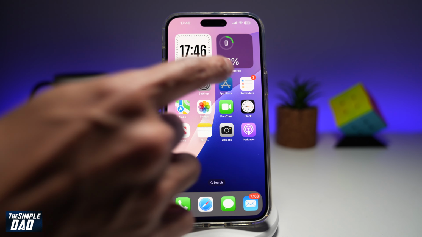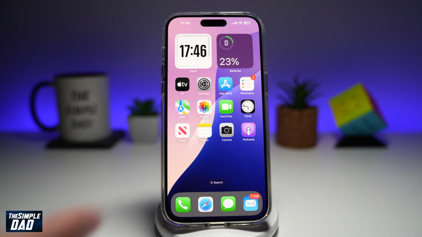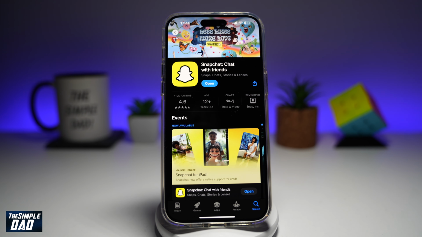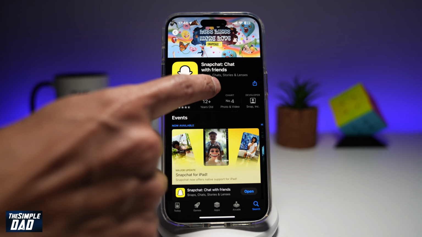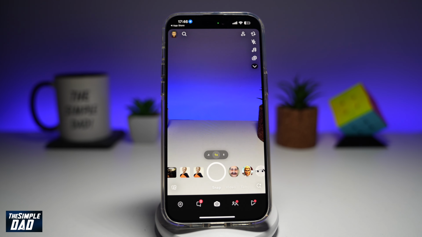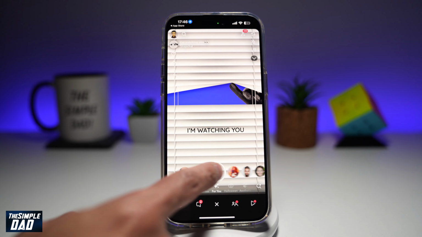So on Snapchat, you want to go ahead. First, open up your App Store or your Play Store, search for Snapchat and make sure it's been updated to the latest version. Once that's updated, go ahead and open the app. In the app, you want to go ahead and find the futuristic character.